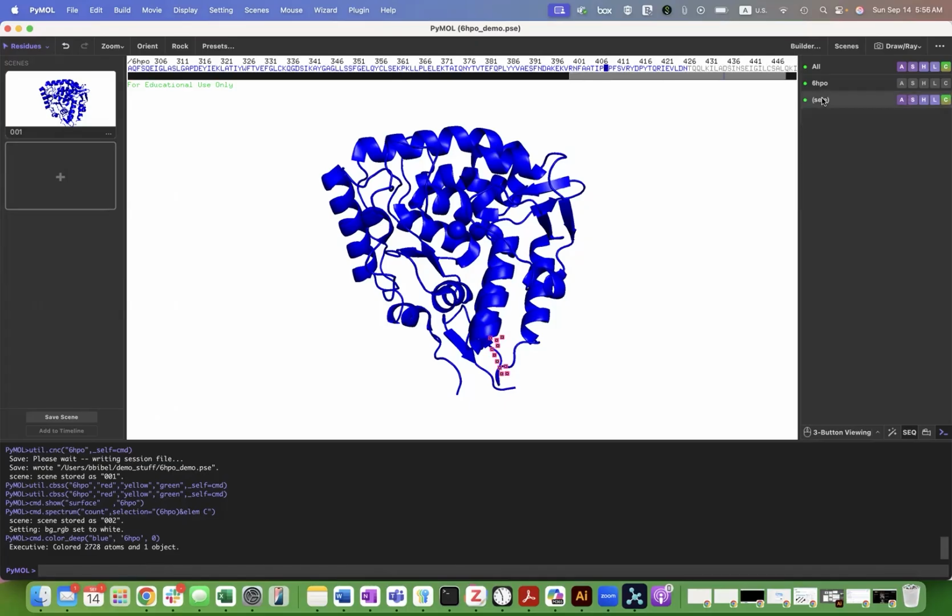So now you can see that it showed up as this sele. This is my selection. When you make a new selection, it's going to be temporarily stored in this sele. What I want to do is actually store it as a separate entry over here in this object panel.